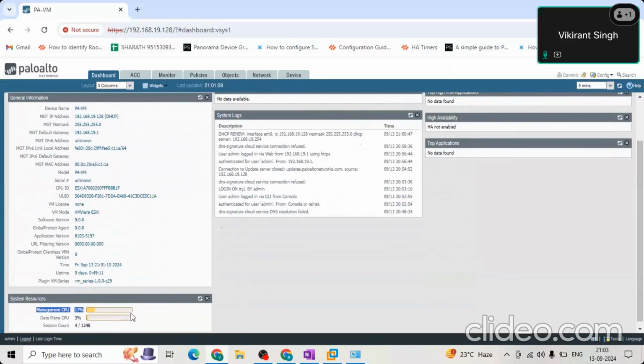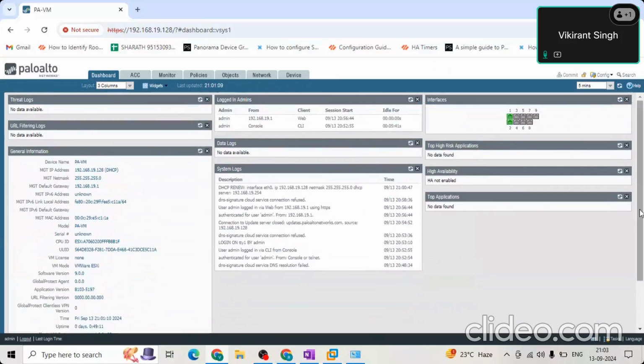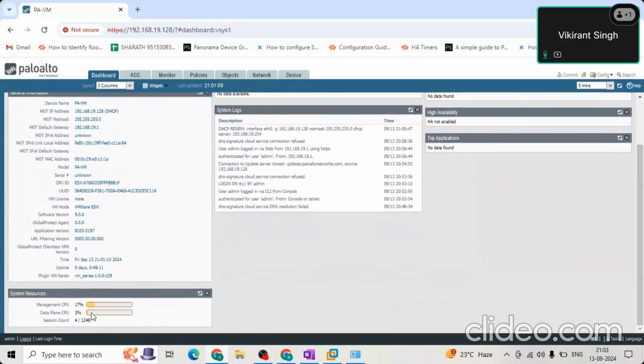This is management CPU. Sometimes you might have issues where you see that it is full or something. Then if you want to troubleshoot, you need to remove some application which is occupying a lot of space. You need to check where it is. So there is data plane CPU and management plane CPU. This is related to the management plane CPU, and you can also have the memory option over here.